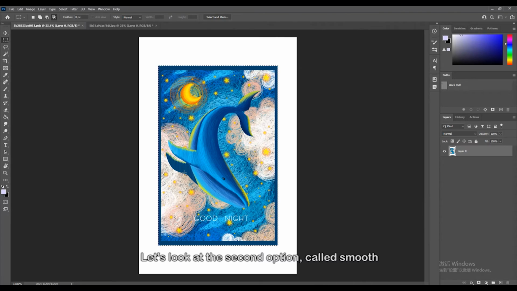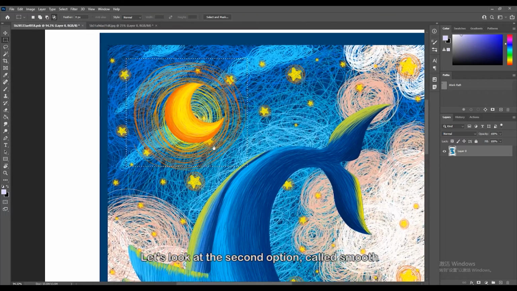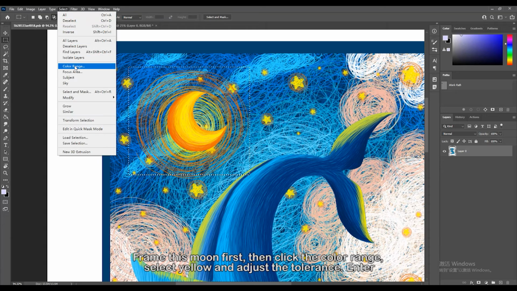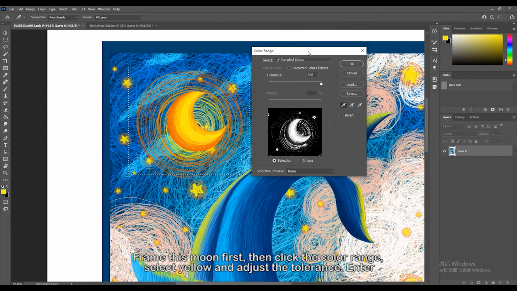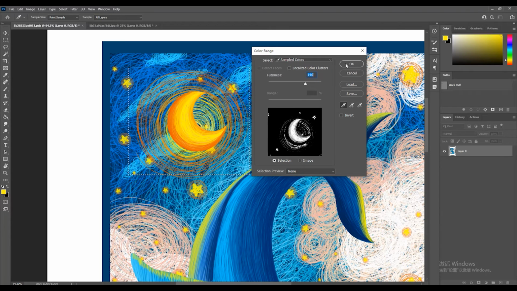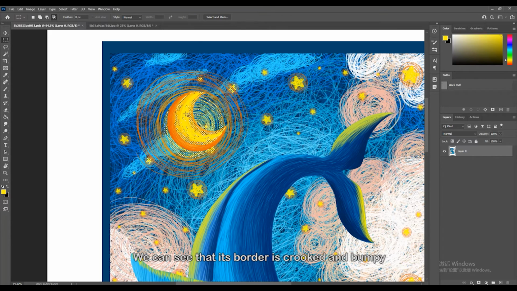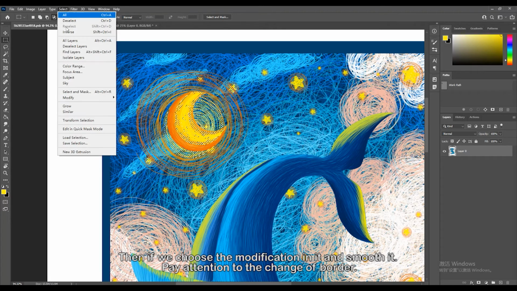Let's look at the second option called Smooth. Frame the moon first, then click the color range, select yellow, and adjust the tolerance. Enter. We can see that its border is crooked and bumpy. Then if we choose the modification in it and smooth it, pay attention to the change of border.